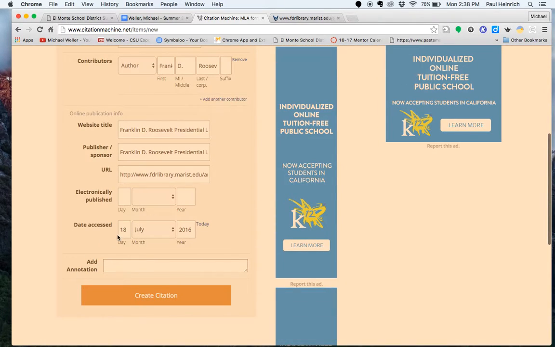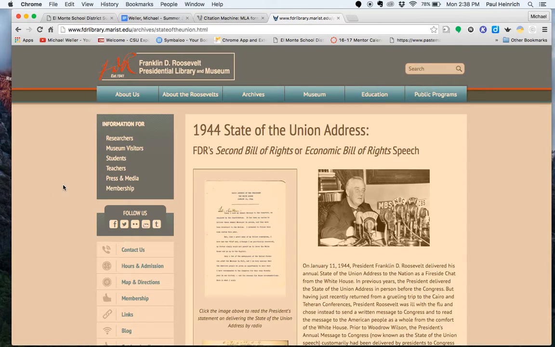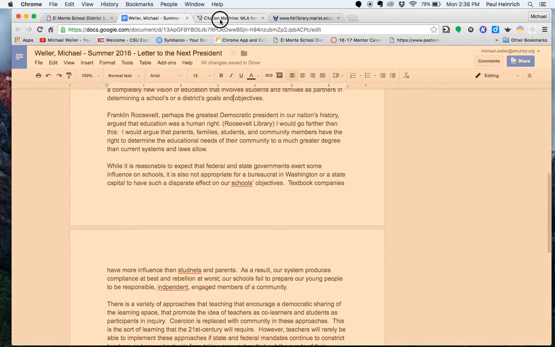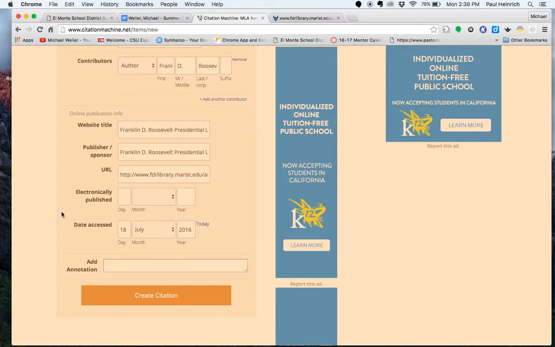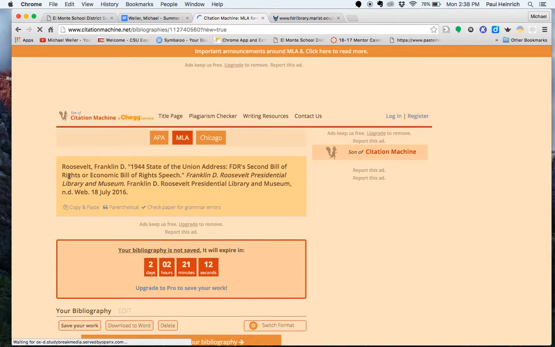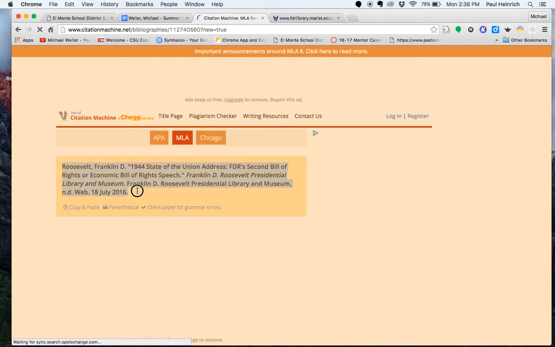The date accessed is important because if this website changes in a month or in a year, and somebody reads my work, they'll know that I wasn't making things up. They'll know that the website simply changed. Books don't change. You have one book. If you cite the book correctly, that book will never change. But websites change all the time. Okay, now I'm going to do create citation. And this is my citation.